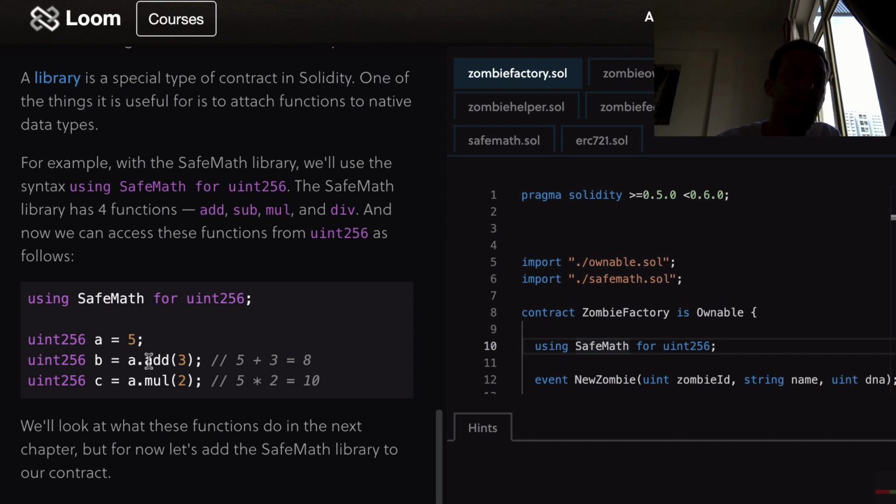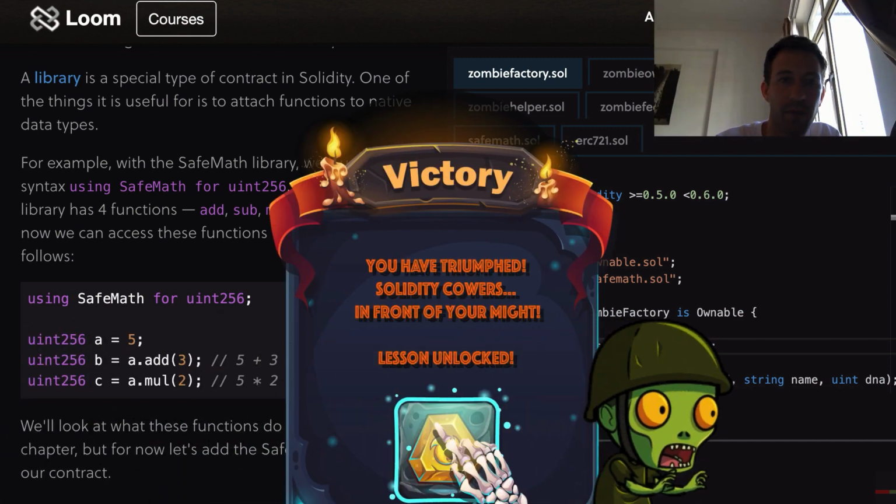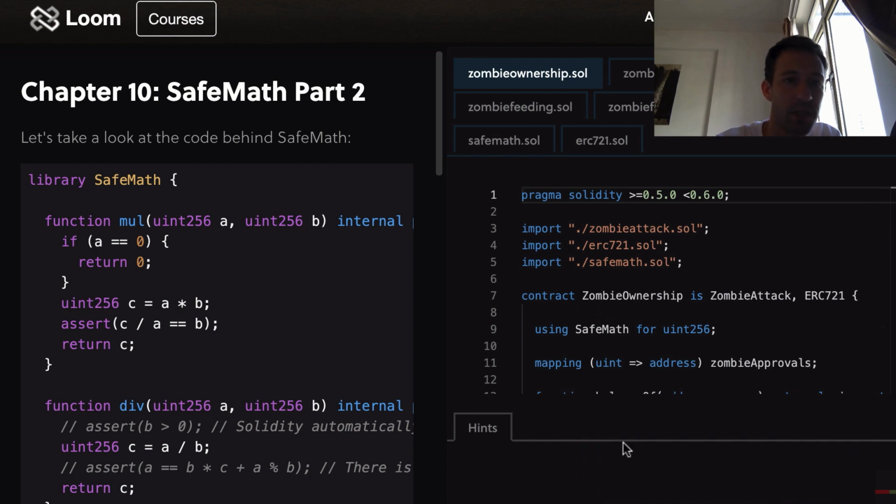And so once we've done that, then we can have this notation here, a.add, a.mul. So we will not use the plus and multiply operators, and instead we'll execute the methods of SafeMath. The reason why we can access these methods is because we've used this notation here, using SafeMath for uint. That's it for this chapter. We're good. So let's go to the next chapter.